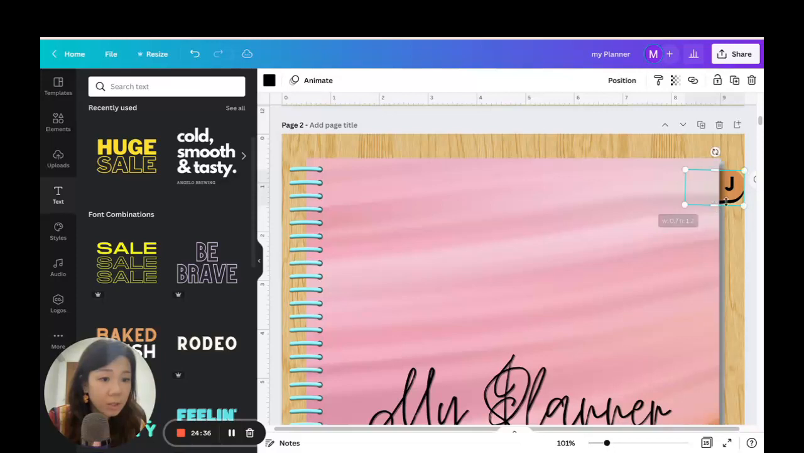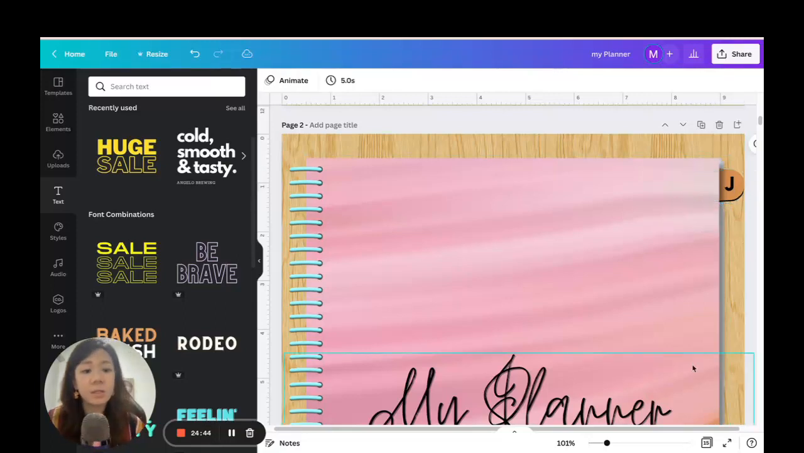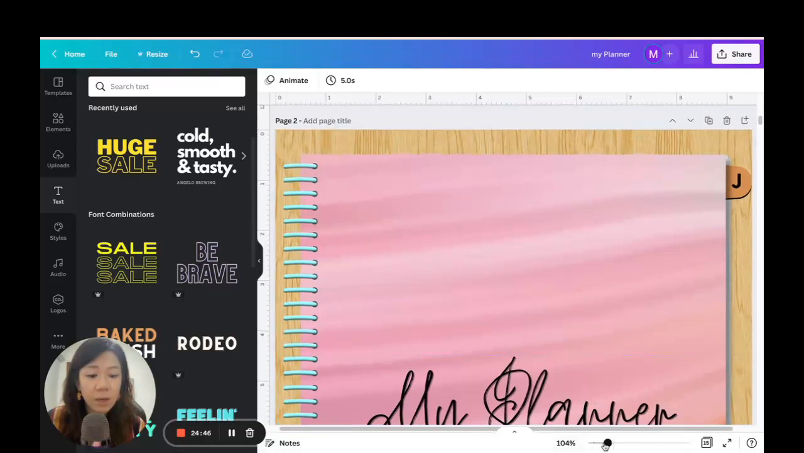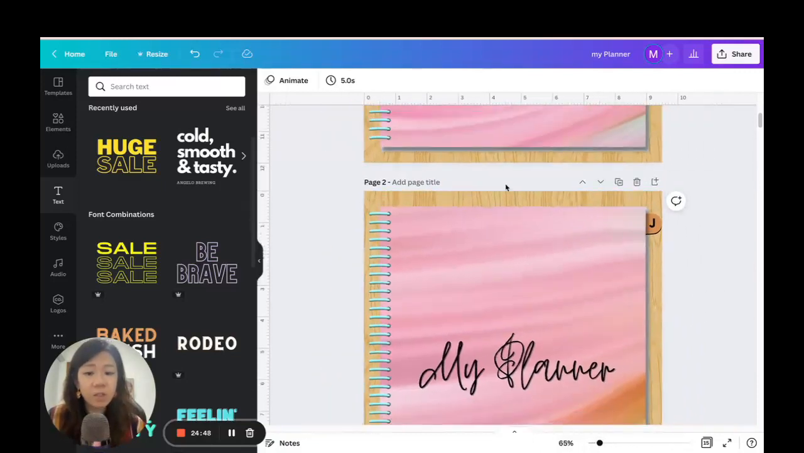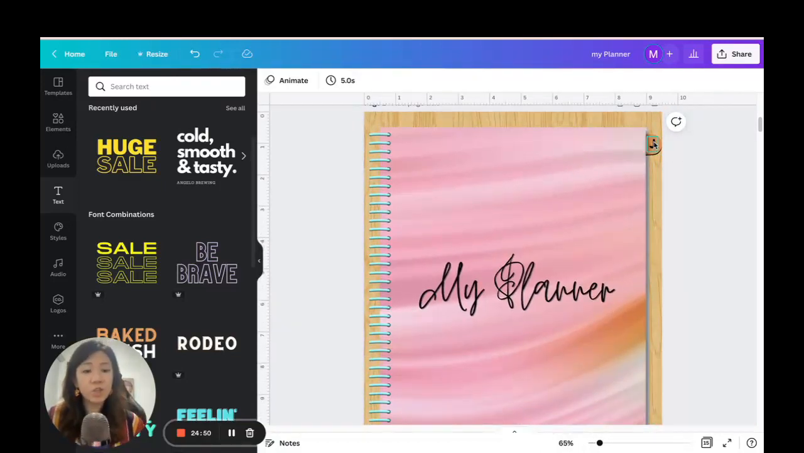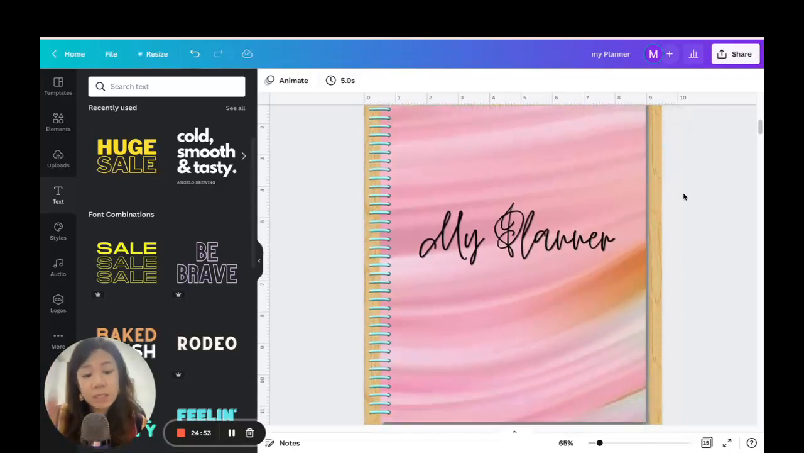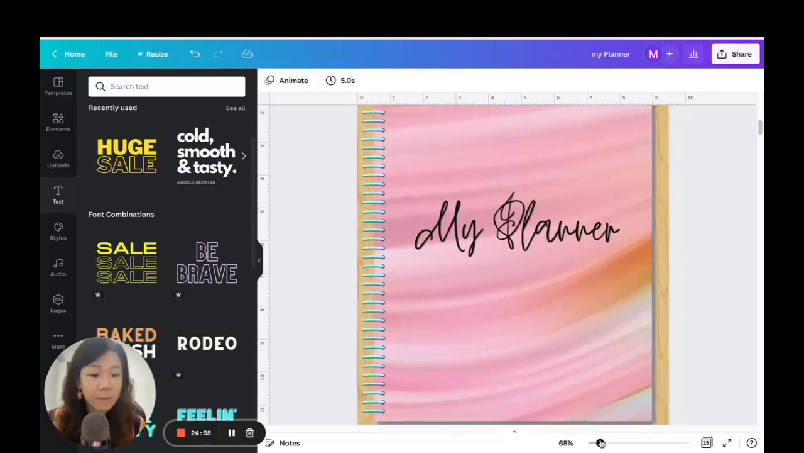Just a subtle shadow like this. I think this is the best that I can do. Yeah, like this. This looks good. So that we have it. So now I have to duplicate this so that I have all the tabs for all 12 months, okay?